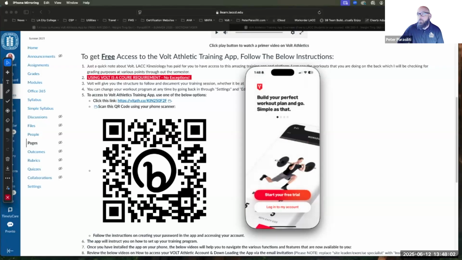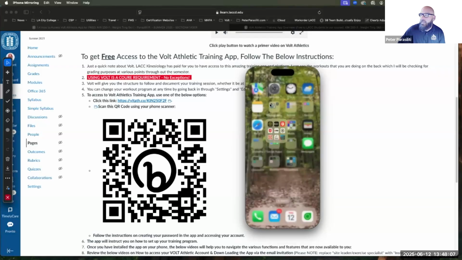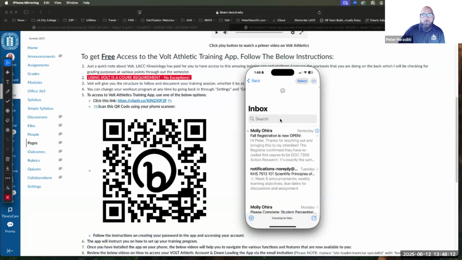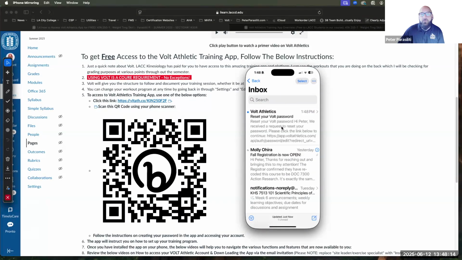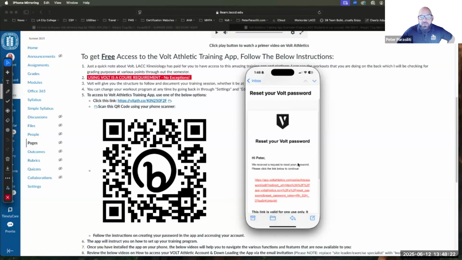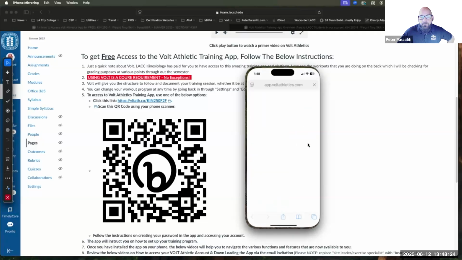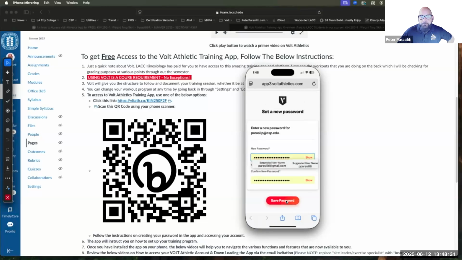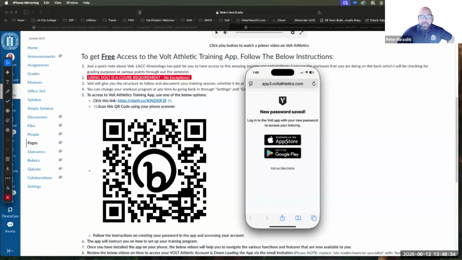So now, usually what happens, if I'm doing this correctly, and I'm really glad that this actually happened, is I'm going to get an email. There it is from Volt. So for whatever reason, sometimes the email doesn't automatically send at first. So you just want to reset your password. So now we're going to click this, and now it's going to take me to Volt. That's what you want to do. I'm going to enter that new password. Okay. And now I'm going to go to the App Store, whatever one you need to.